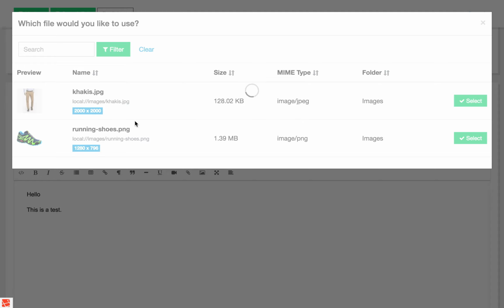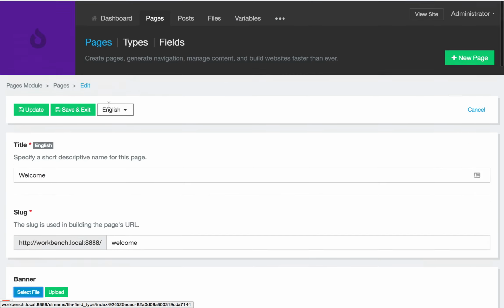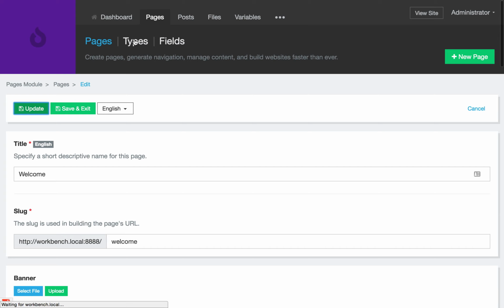Let's use these pants. Love those pants. Great, update.